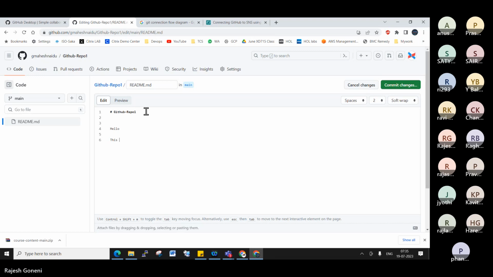This notepad is created for the GitHub repo introduction session. So after that, what are the changes?